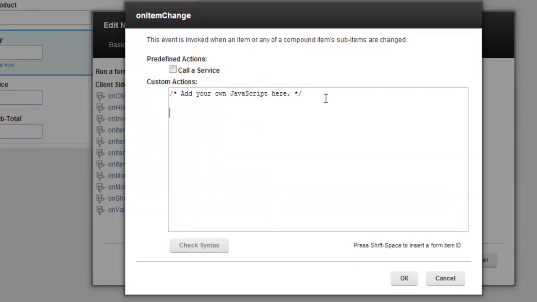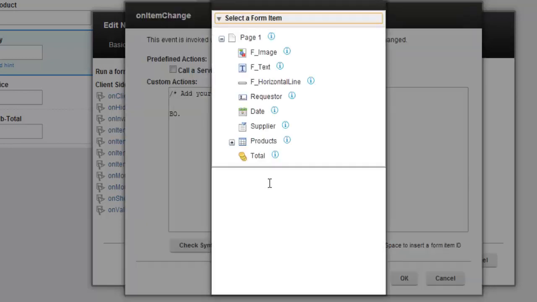So let's start here, and we'll just write this from scratch. I'm going to say BO, which is the preface for business object, a Forms Experience Builder business object. And then if you notice down in the right hand corner it says press shift space to insert a form item. Well, this becomes very handy when I'm doing this.